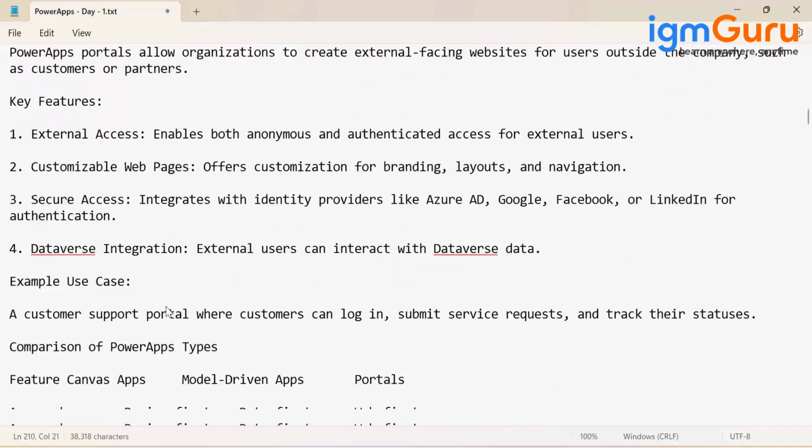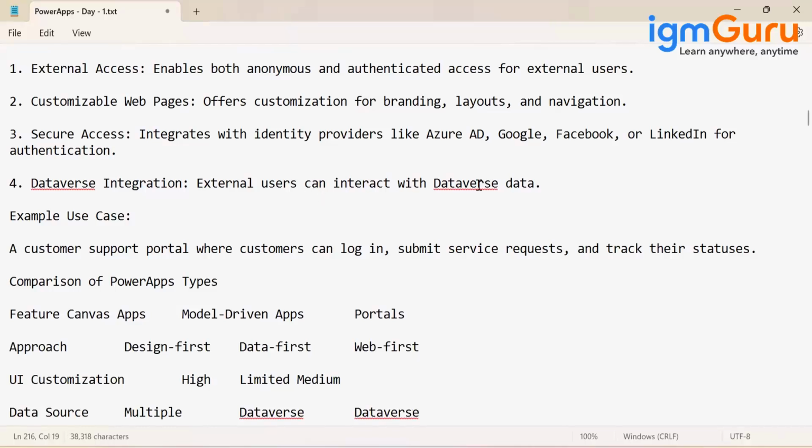And Dataverse integration: external users can interact with the Dataverse data. As we have discussed, the portal is used for external users, so external users can access your data. For example, you are creating one application and you connect it with the data, so of course the external user can access the data of your application. This is called Dataverse integration.